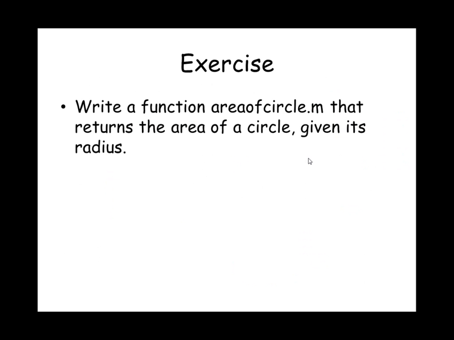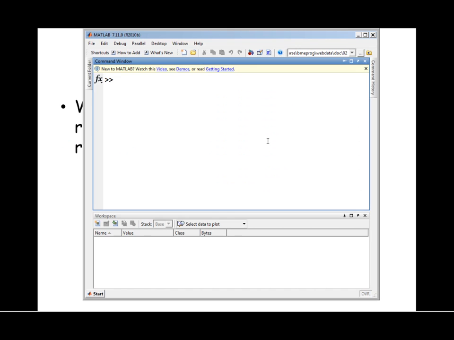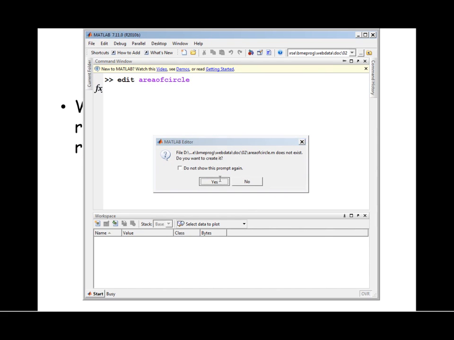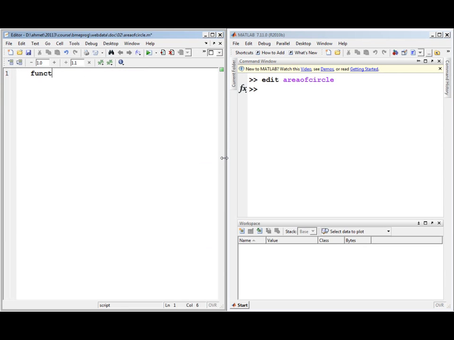In this problem, we are asked to write a function called area of circle that will take a single input argument, which is the radius of the circle, and return the area of this. We will begin by typing edit, which will open the editor, followed by the name of the file that we would like to create, which is area of circle. MATLAB will ask if we would like to create this new file. Let's say yes.